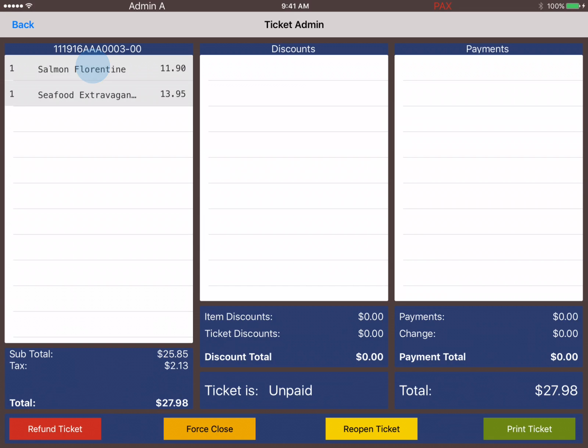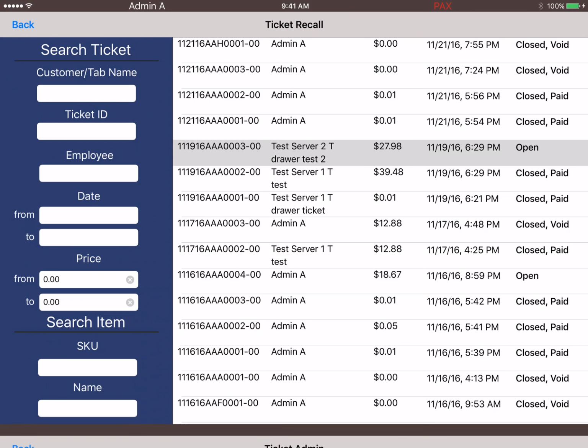And we can also select one of these items. We can refund the ticket if it's already been paid. We can force close it. We can reopen the ticket if it's been previously closed. Or we can print the ticket here as well. To get out of here, let's hit back.